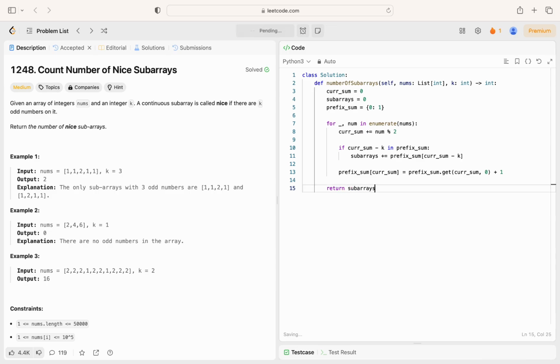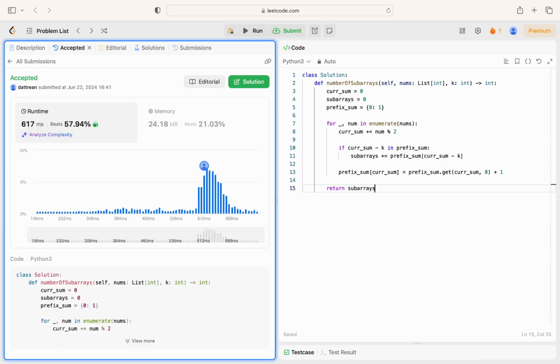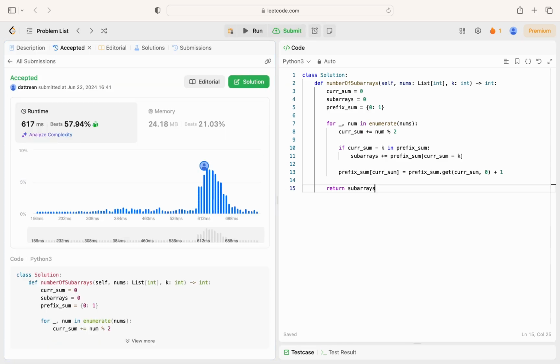Complexity analysis. Let n be the number of elements in nums. Time complexity, O of n. We iterate through the array exactly once. In each iteration, we perform insertion and search operations in the hash map that take O of 1 time. Therefore, the time complexity can be stated as O of n.